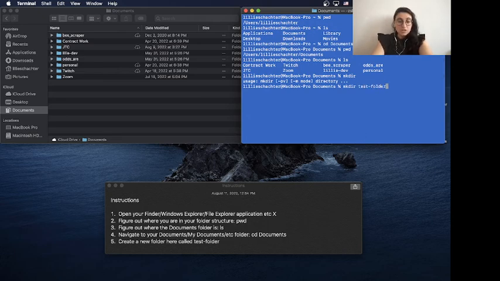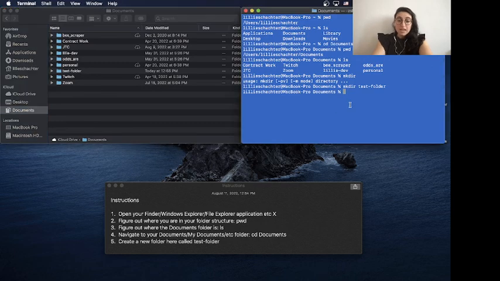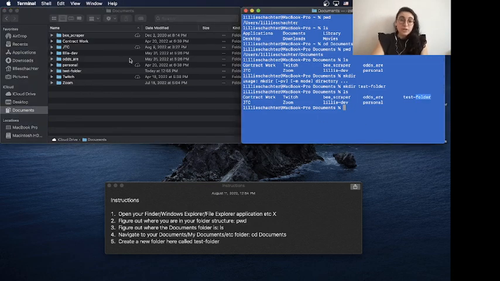and I'm going to hit enter, but before I hit enter, as I do, take a look at the Finder window on the left. Boom, there it is. The test folder was created in both places, and if I type ls again, there's the test folder now.